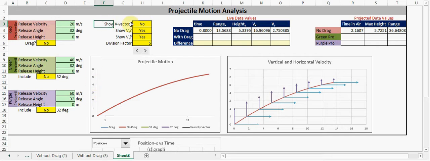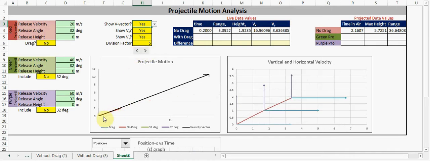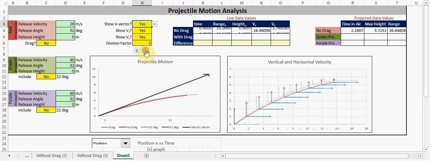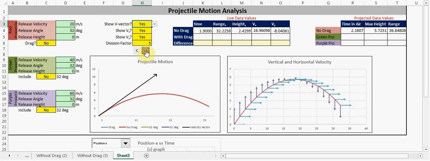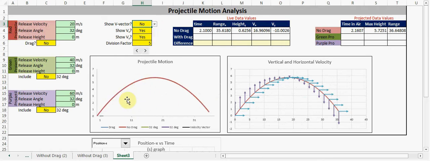I can also include the velocity vector just to give an indication of the angle and magnitude with which this projectile tends to be released. I've got this button over here that allows you to go backwards and forwards in time. So if I press backwards, you can see here how we go backwards in time, and if I press forwards here, we can trace how the projectile tends to move throughout time, and the graph will automatically update all of that information. I can switch the velocity vector off, and then we just see our normal graph. So that's just to give you an indication of the release angle and magnitude of the release velocity.